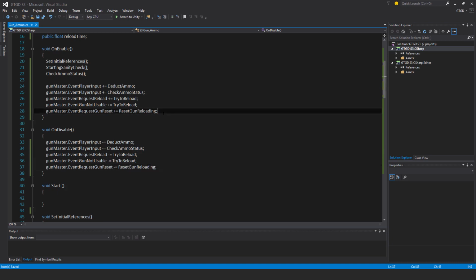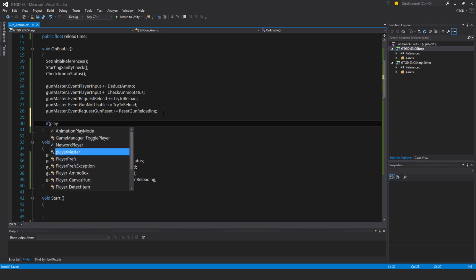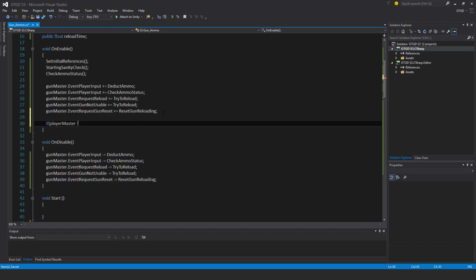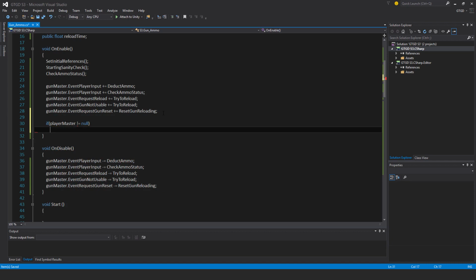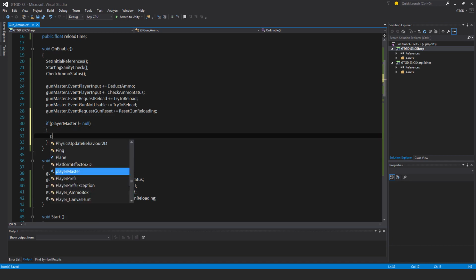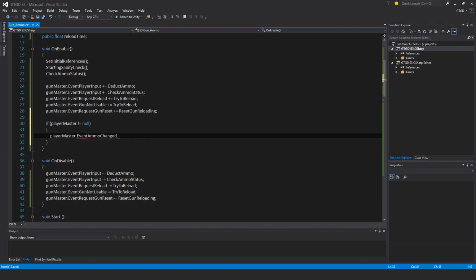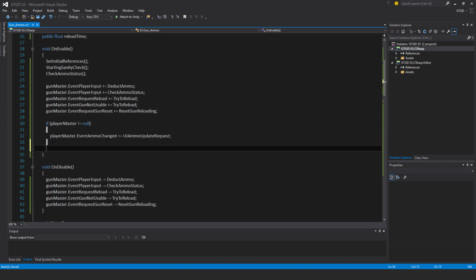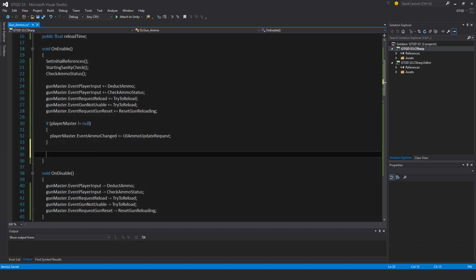Okay, so I'm still not finished with OnEnable. Now, if playerMaster is not equal to null, so it's got the reference, then there's a subscribe here too: playerMaster.EventAmmoChanged += UIAmmoUpdateRequest. So this is where, if the player walks and picks up an ammo clip, or they pick it up with E, then the UI will be forced to update, which is good. Still something more. And while I'm at it, probably should have the unsubscribe as well.